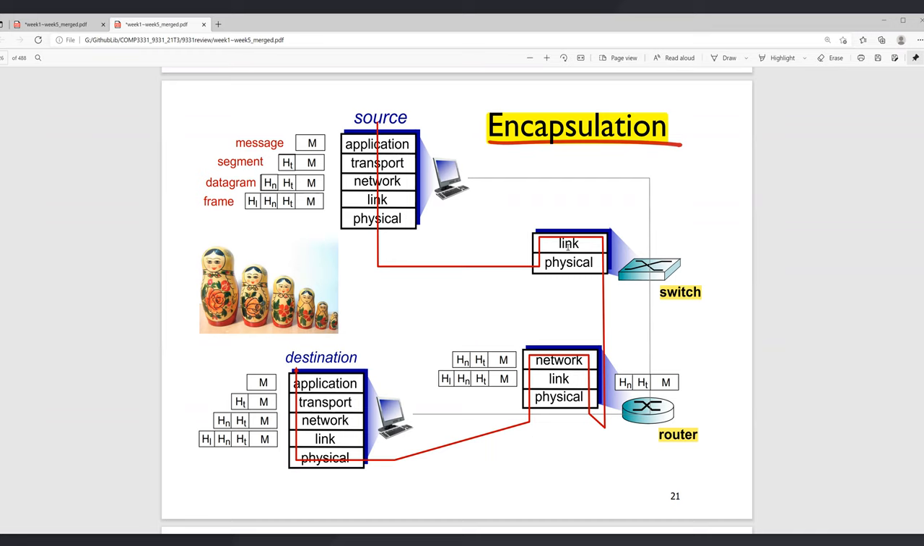You can see that a switch only looks at the physical and link layers, right? It doesn't come to the network layer, which means the IP header. So the switch will not load the network information. Does it make sense? So it will not relate to the network layer stuff. It will just send through the switch.